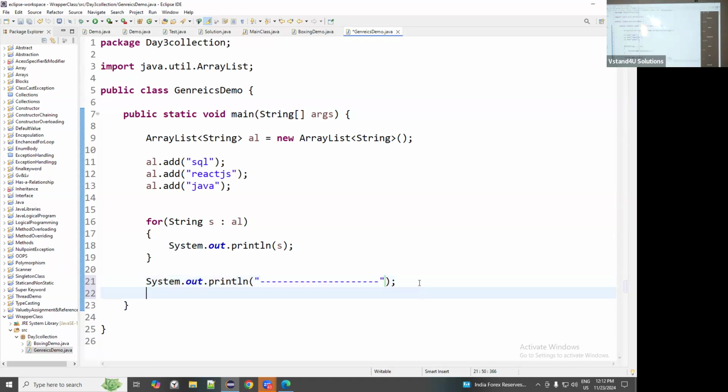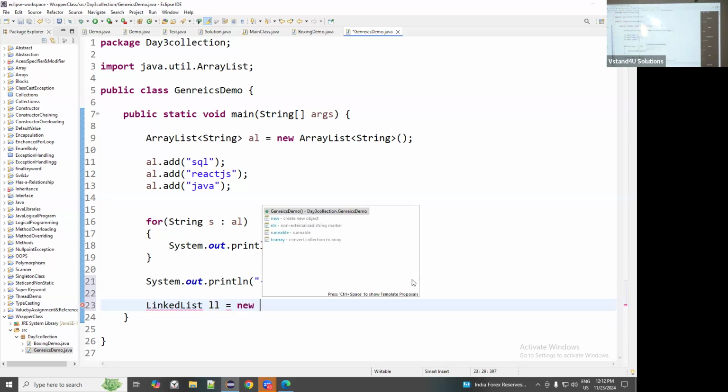Now can I take a LinkedList? LL equals new LinkedList, semicolon.